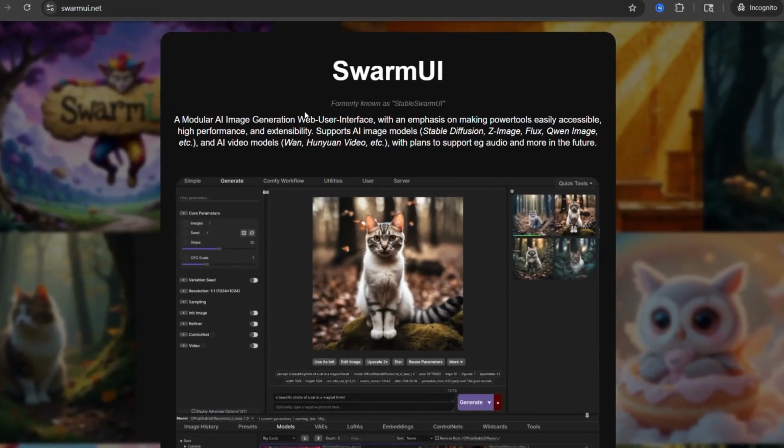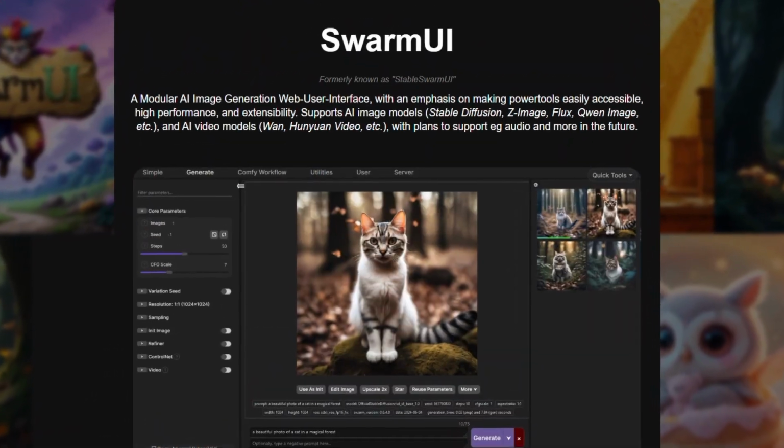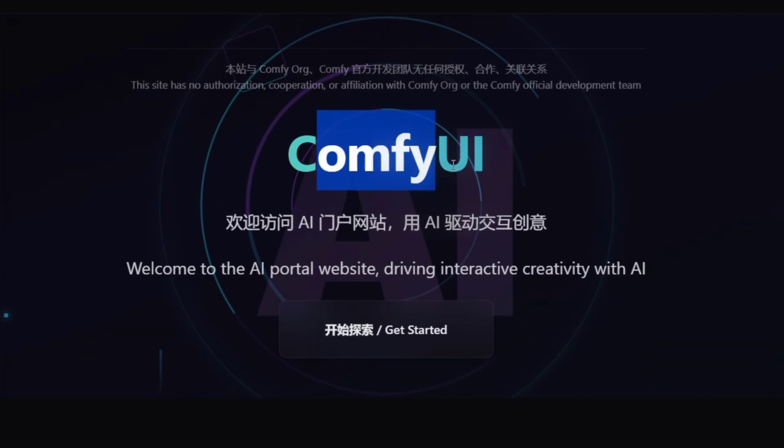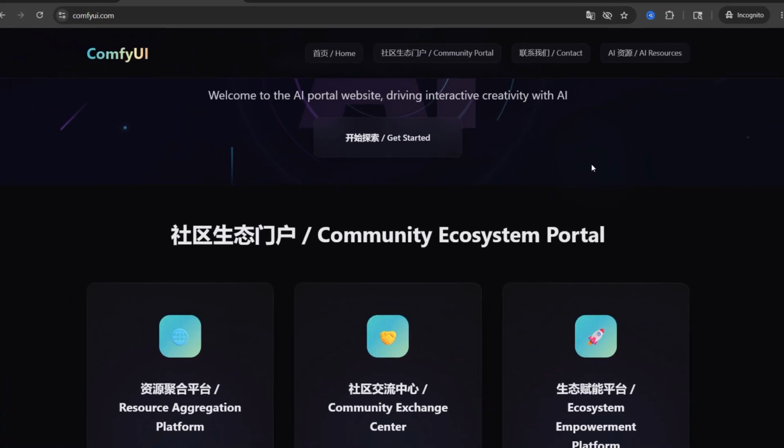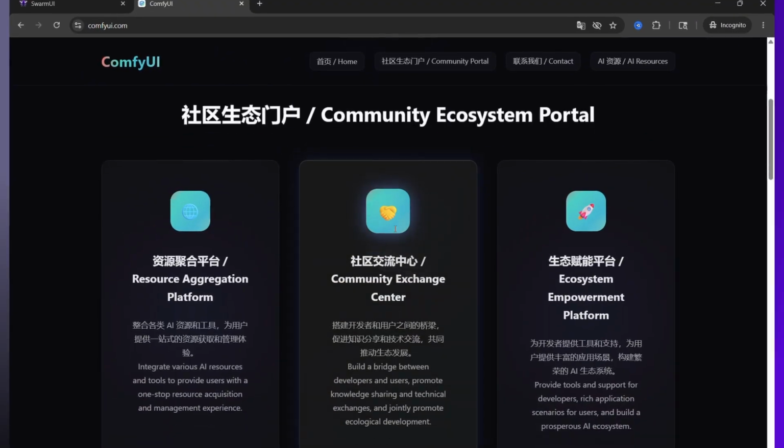If you're choosing between SwarmUI and ComfyUI, this isn't just AI UI versus AI UI. It's ease of use orchestration versus maximum workflow control. So, which one is actually better?